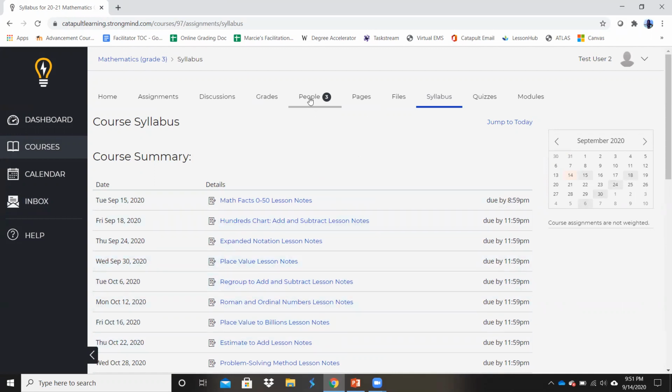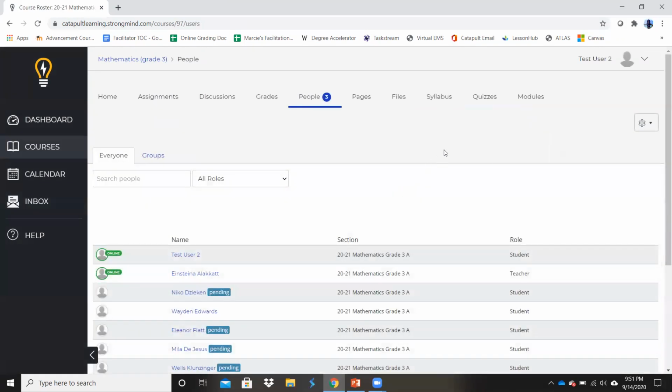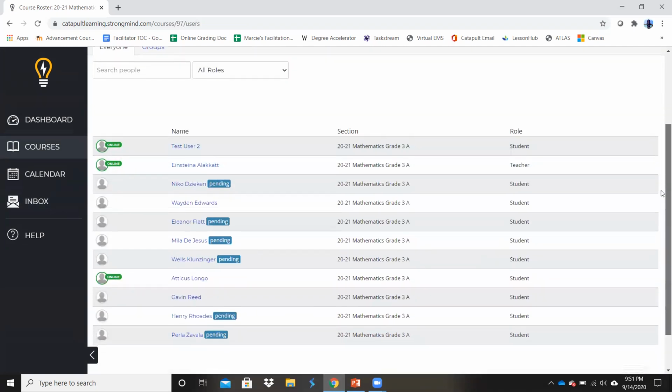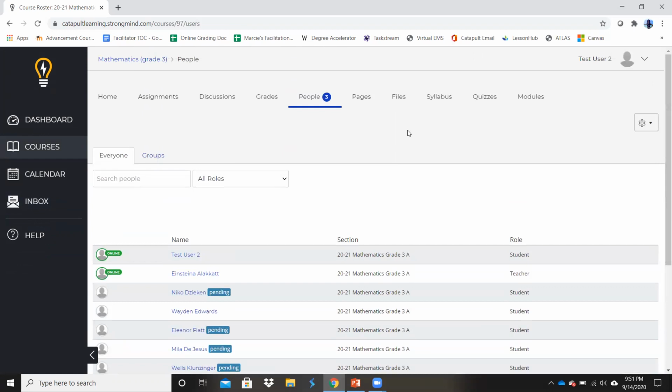In addition, if you click on people, you'll be able to see other students in the class. So if there's another student in the class who you need to reach out to, you could do that using the LMS messaging system. I'm going to go back to the course home here.